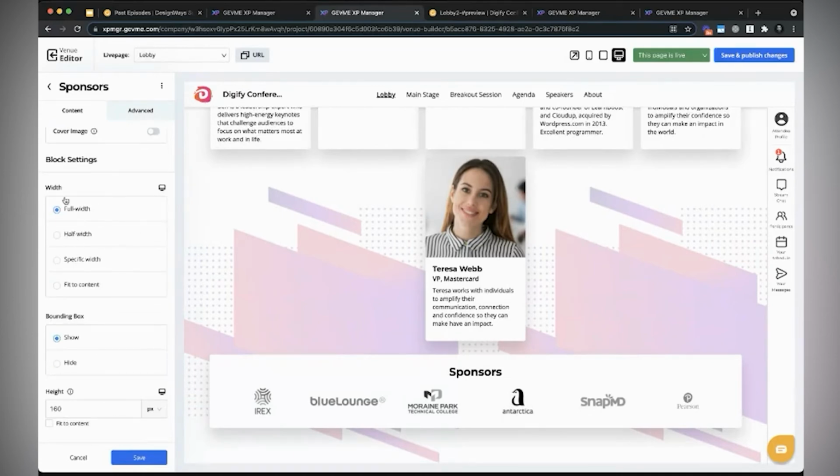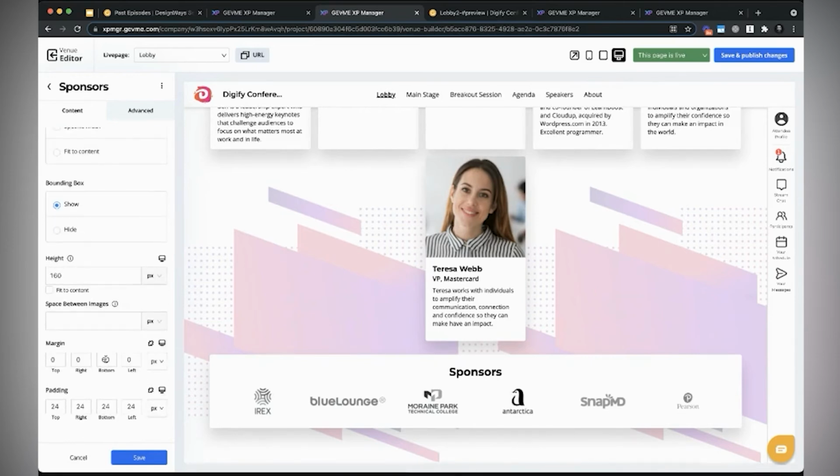And as you can see, we have these different settings for all the blocks. There's a width that you can specify. There's a bounding box and a height. Then they will also have margin settings or padding settings. So in this case, the padding is 24 pixels. So the padding is actually the space within the block here.